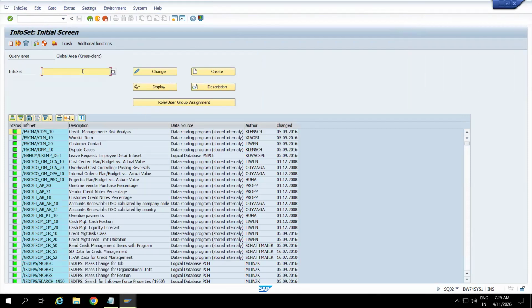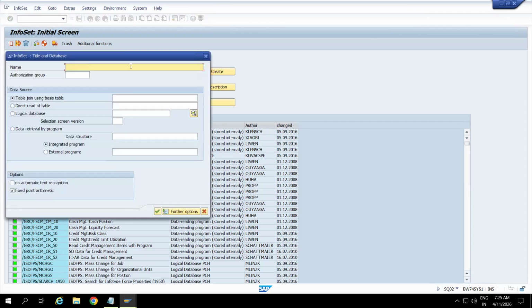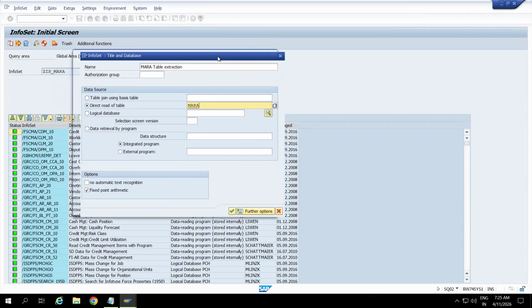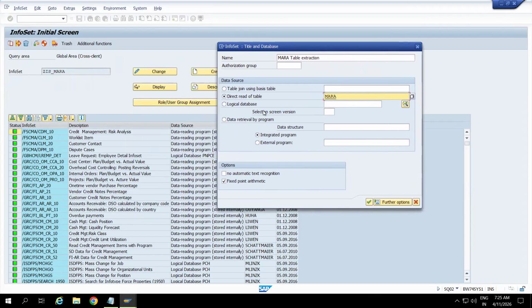So now you can see, we already practiced it, and again I'm showing you. When you are using only one table, then use this one. When you have multiple tables, then select this join using. And when you are doing it based on a program, then you can select this option. But we don't use Infoset that way at all, but I'm telling you, the options are available.